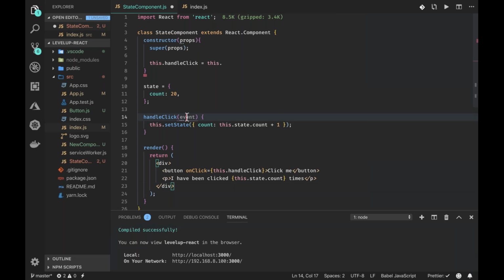But for now, I don't need this event. I might as well just remove this and it will still work. But I want to show you that event handlers get called with the event. So basically, inside our constructor.